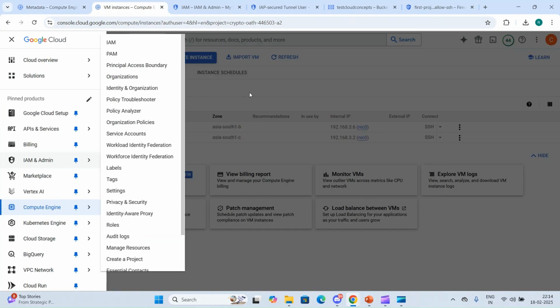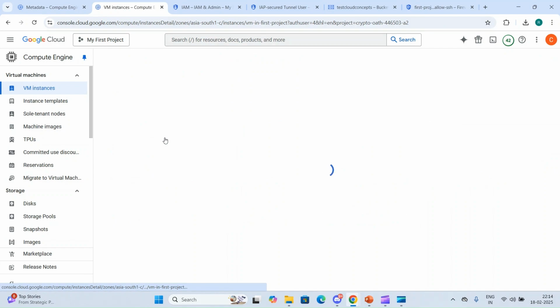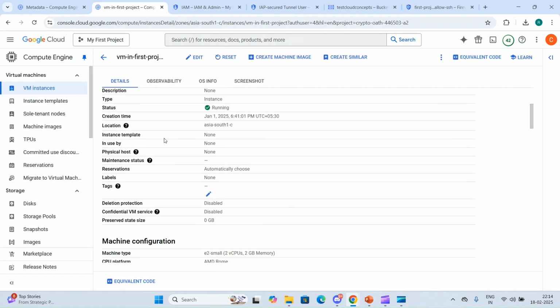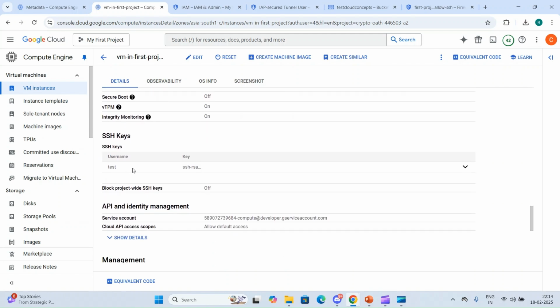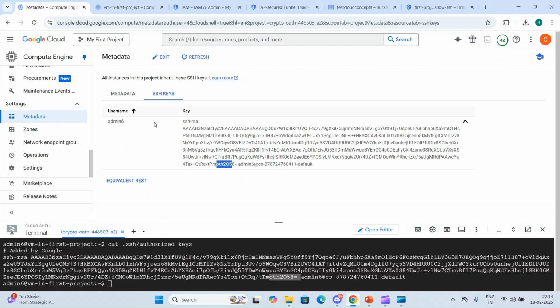If I go to my VM instance and this specific VM, and come down, I will see there is only one key showing for test user, but for the admin user, the key has been saved in the project metadata. So what will happen with this key? I can log into any VM where the key has been written. But the main use of metadata will come with third-party tools. That is where we will see how metadata makes a difference. Here, even if we don't update the key in the metadata, we can log in, because it will update the key in the instance metadata.